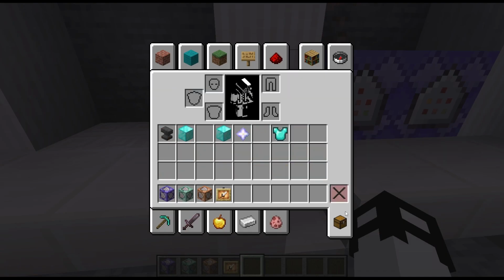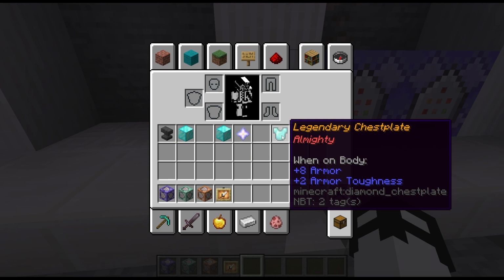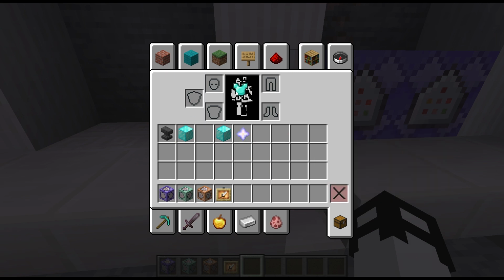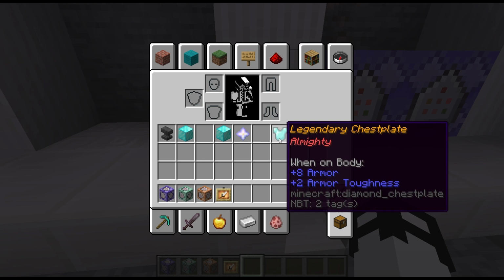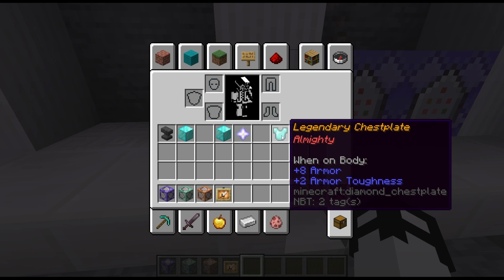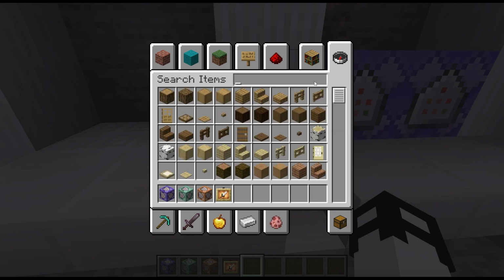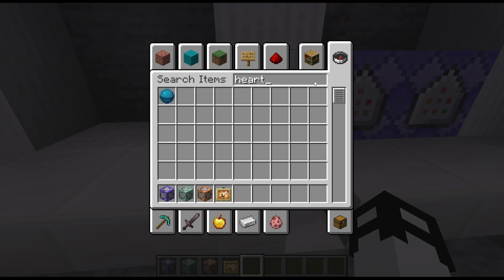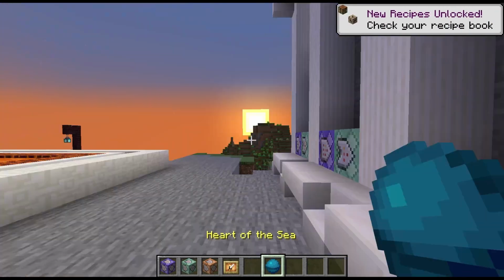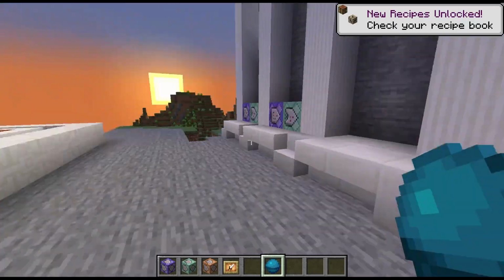So we've got our legendary chestplate with Almighty, but it doesn't do anything. So why don't we go ahead and make it actually function? Why don't we make a mechanic where we now need to go get a Heart of the Sea and charge it with our little multi-block structure? I'm going to go ahead, set up all the command blocks, and then we'll go through it.